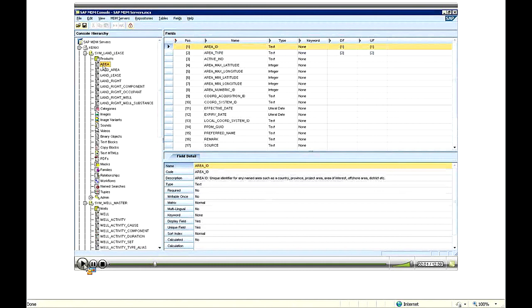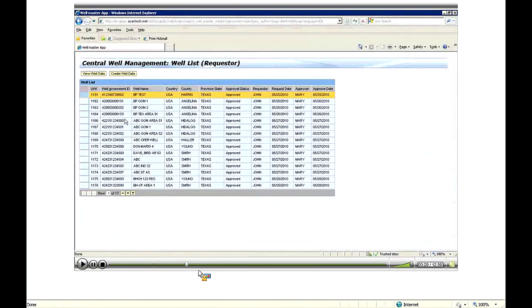And similarly, on the land lease side, we have covered the land area, the relationship between the land and area, and lease, and things like that. All right, so that's the PPDM data model. Let's move on to the governance straight away.